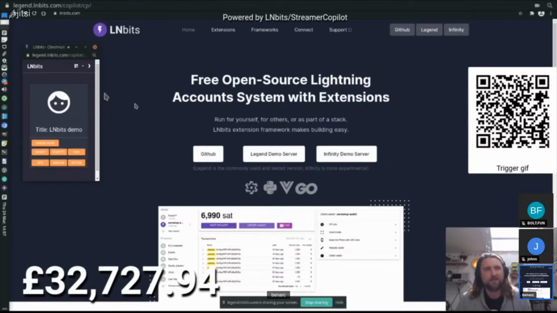But anyway, if you go to lnbits.com, there's some information about the project on there. There's a link to our repo, and then there are 2 links to different demo servers. There's the Legend demo server.